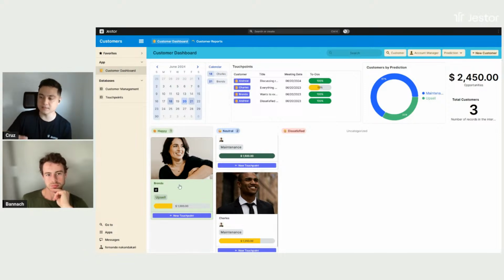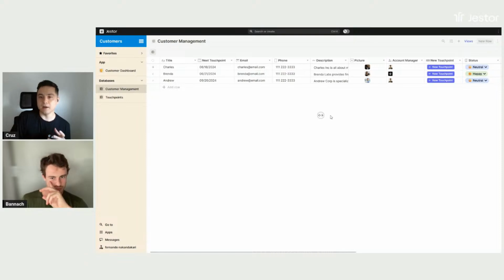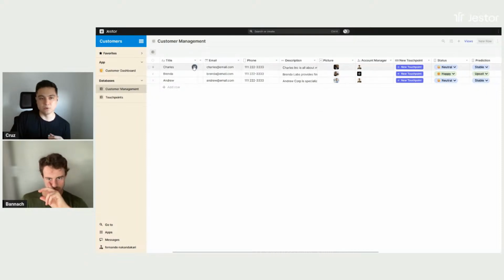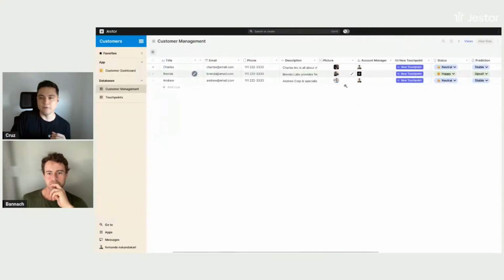So there's a lot of things that you can do to customize this. And the structure of the template is quite simple. If I look at the customer management database, which is the customer record itself, I have a title, which is the customer's name. I have a date for the next touch point. I have email and phone fields. I have a description, which is going to appear right here on the top of the card, right? I have a picture for the customer.